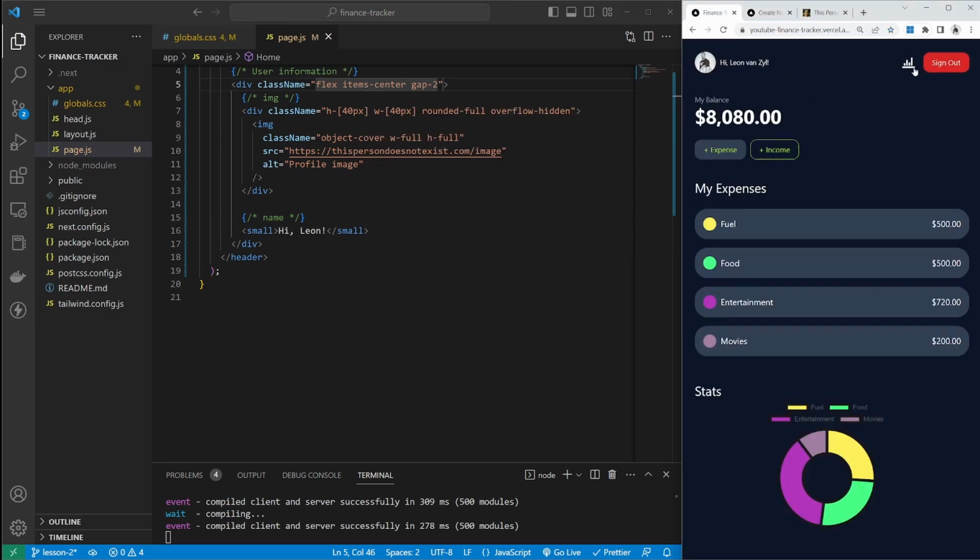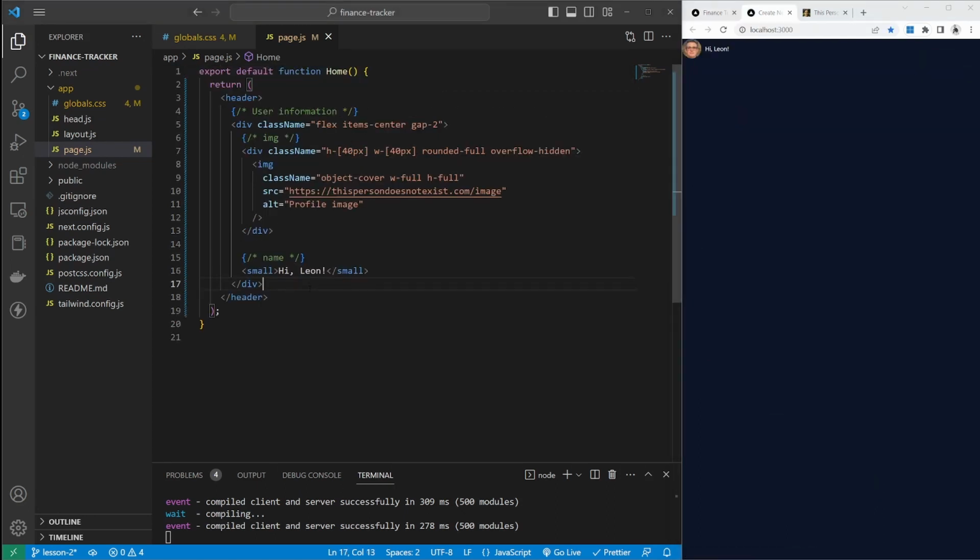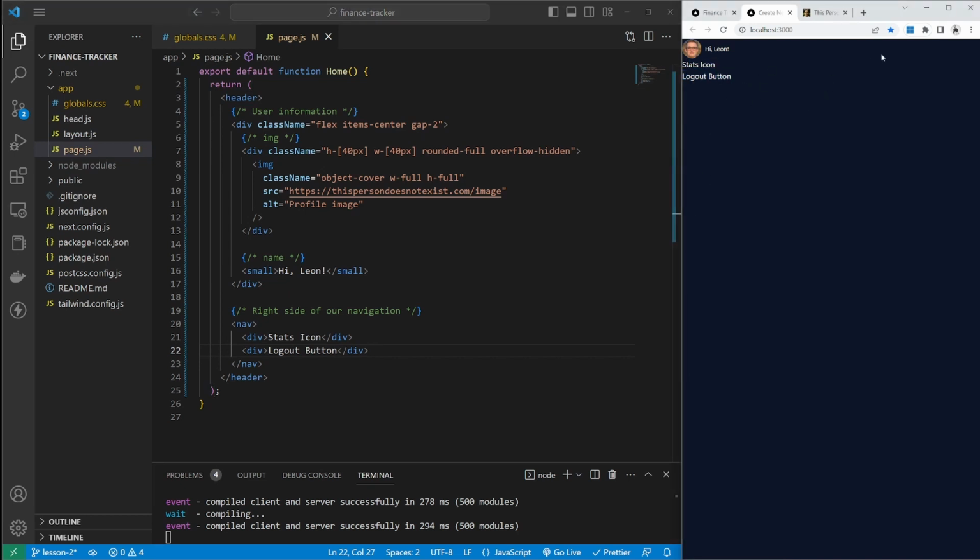Next, we'll add the right side of the navigation, which includes this statistics icon over here and the button. For this, we'll add a new section to our header. We can call this nav for navigation. This represents the right side of our navigation. Our navigation will consist of two divs, one for the stats icon and another for the logout button. I'll just add text for now and save. We can see these two items reflecting on the page, but we do want them to be aligned to the right, and we do want these items to be next to each other as well and not below each other.